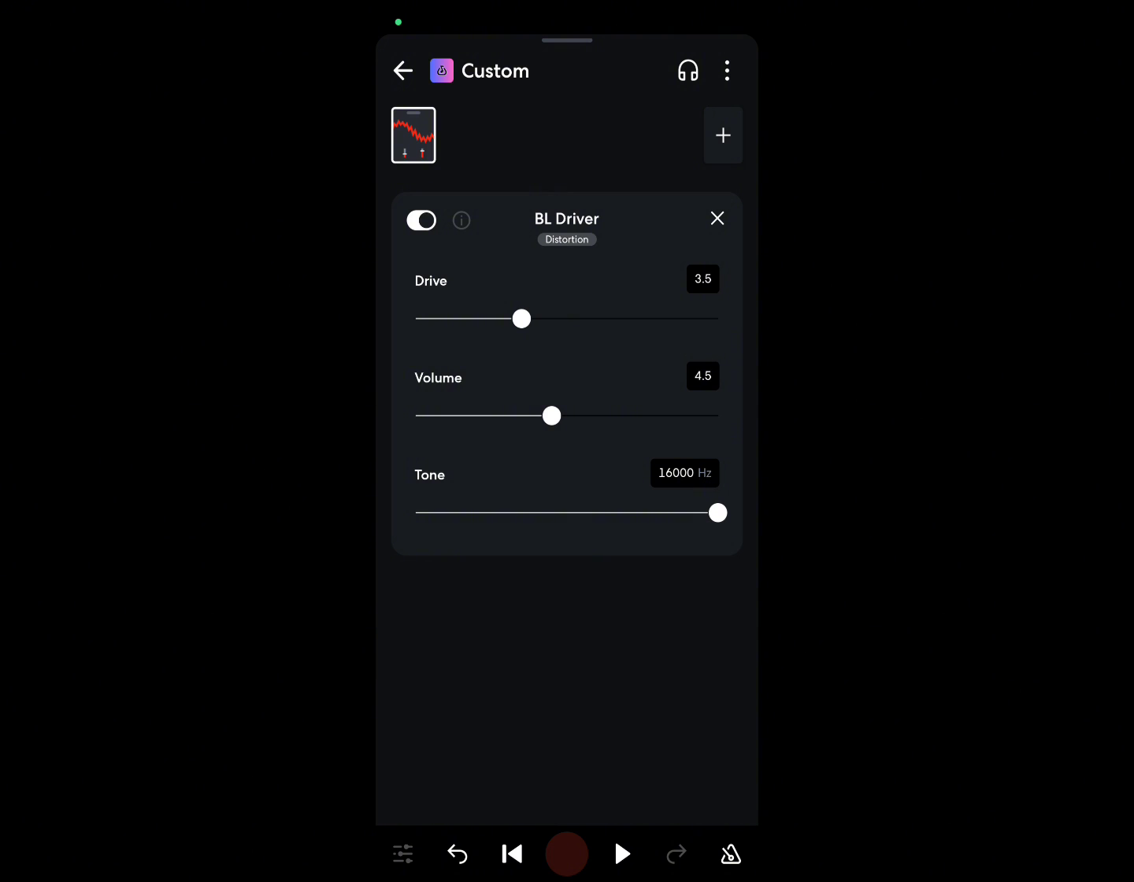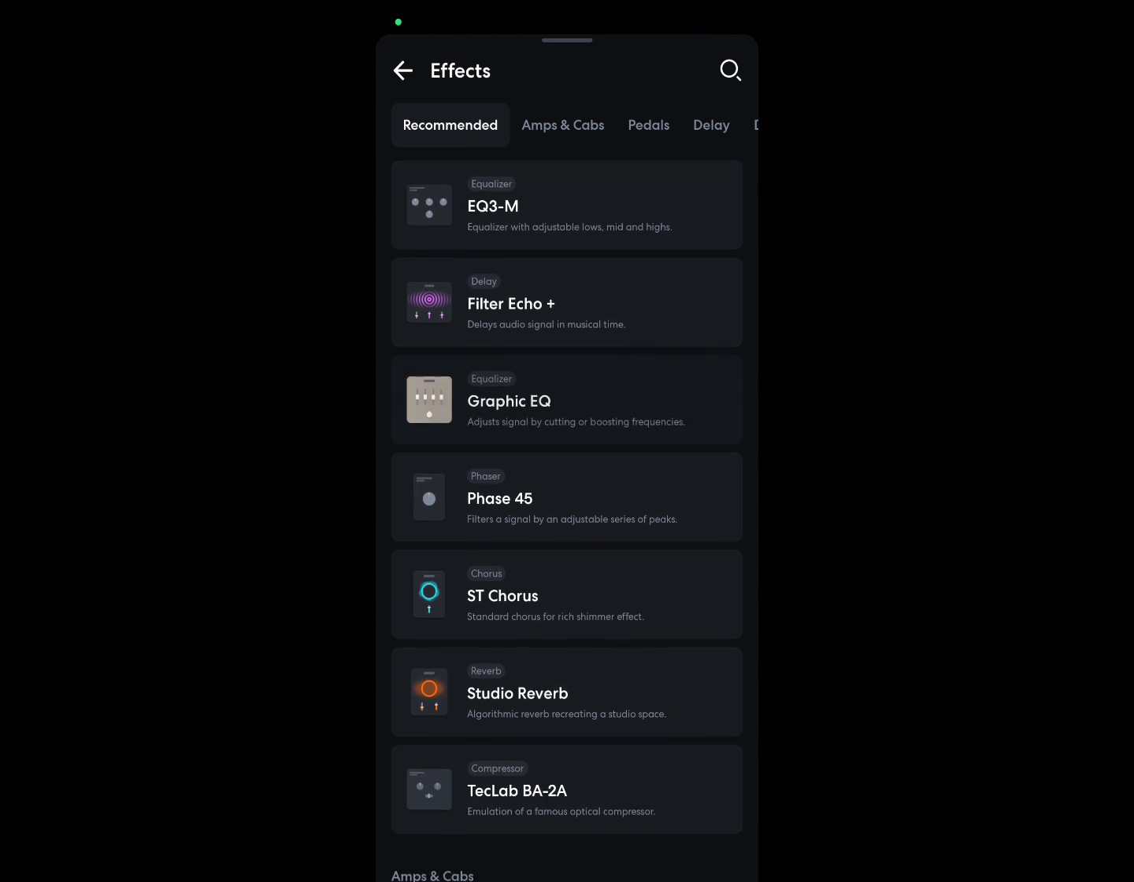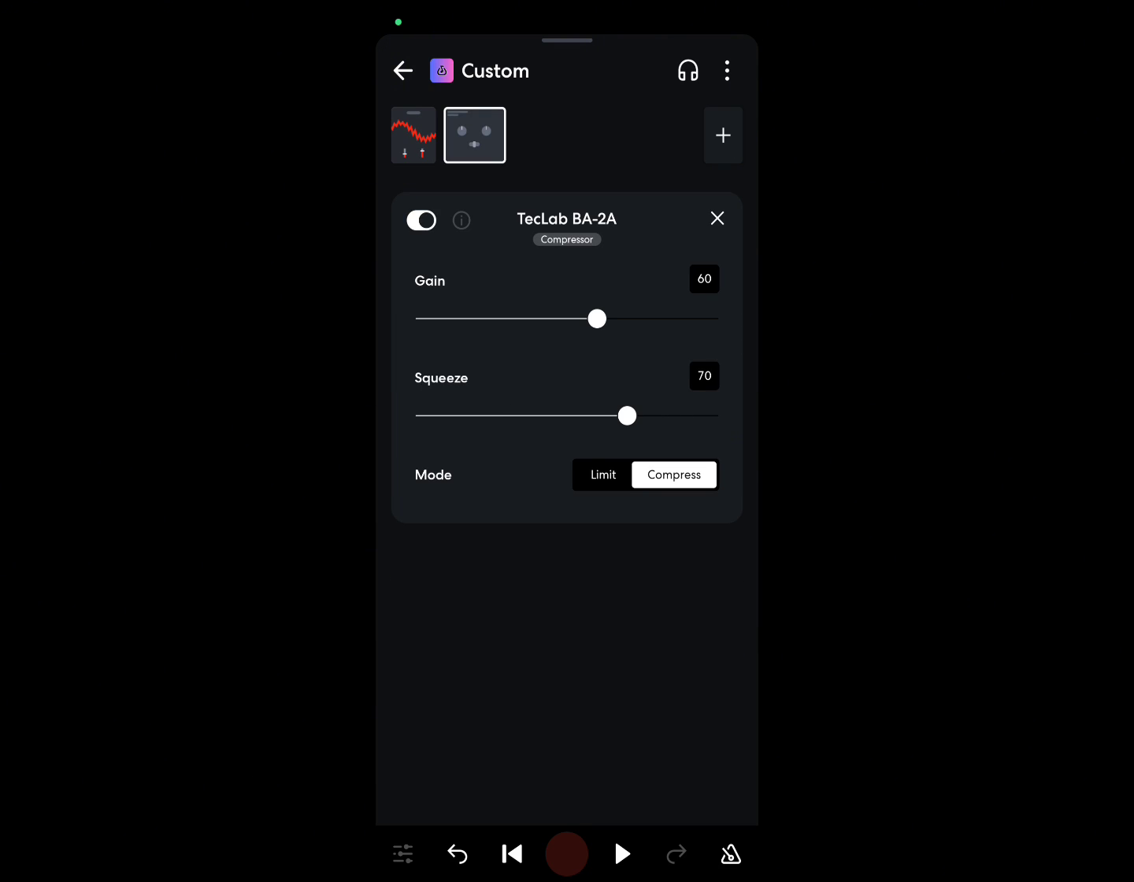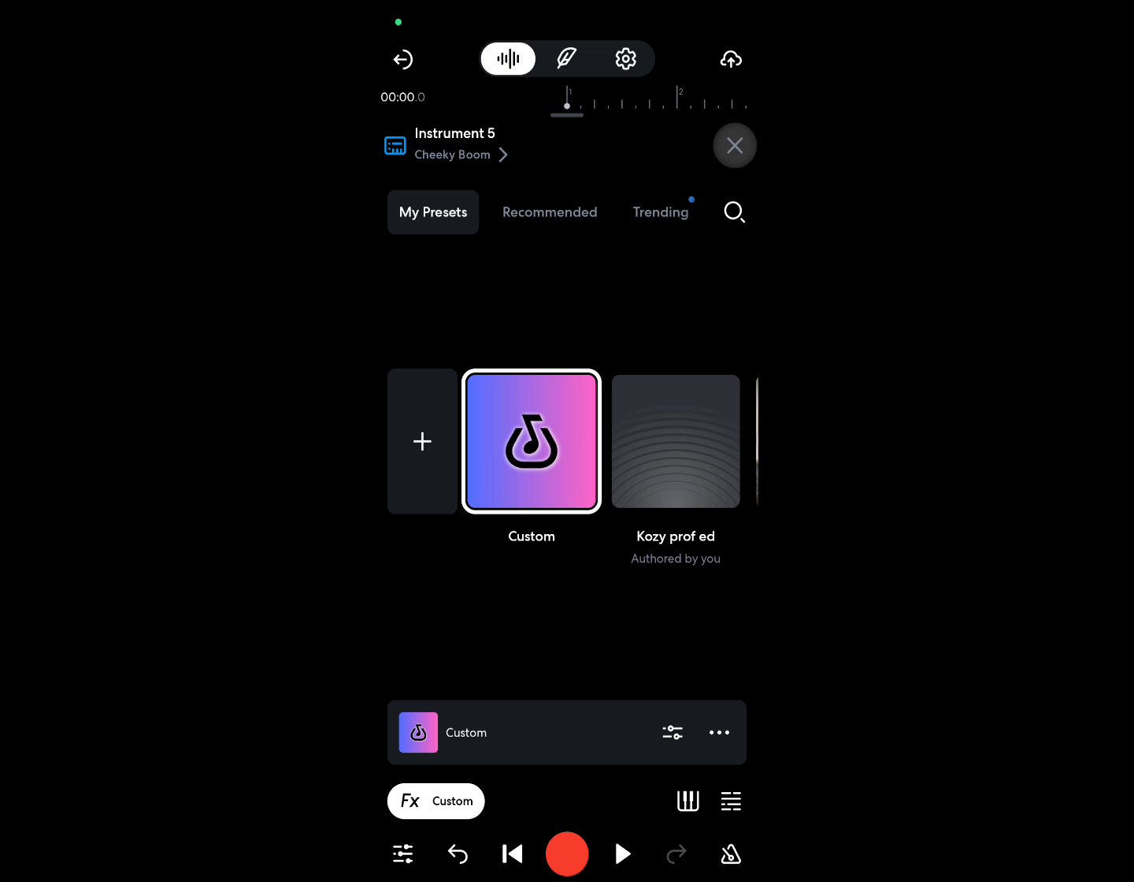Just max the tone, and the volume maybe around 3.3, and for the drive 4.7. We will add another one, which is the Tech Club BA2A, I don't know, and make the gain to 50 and the squeeze to 20. And that's it, we're done with the effects.